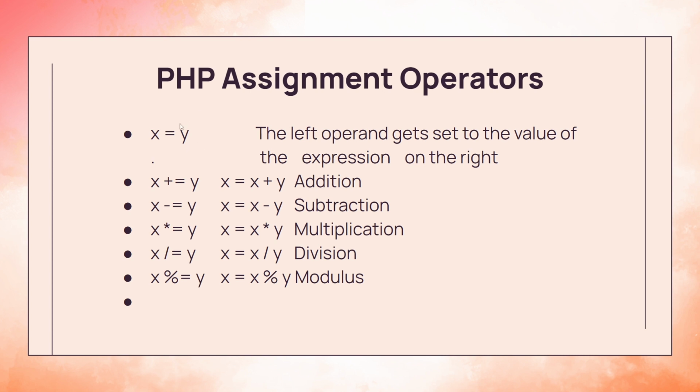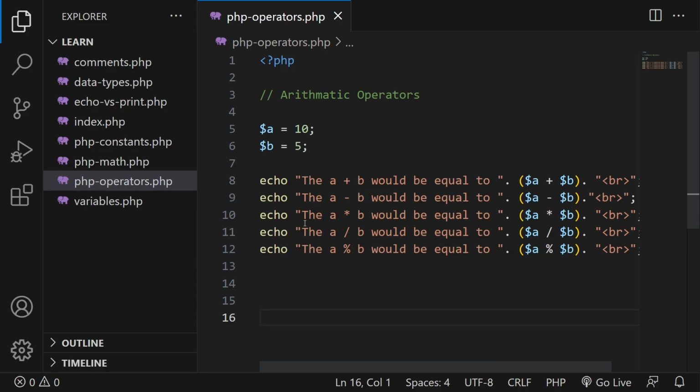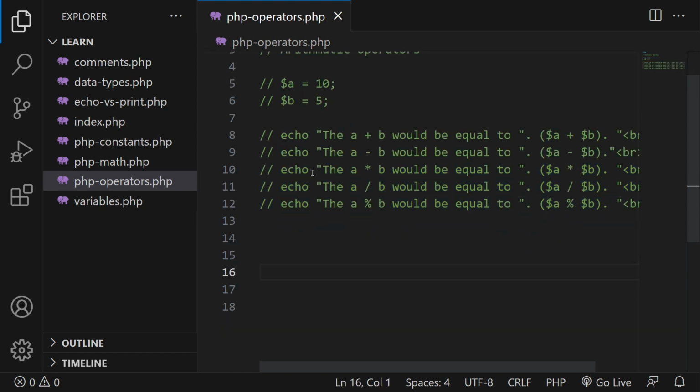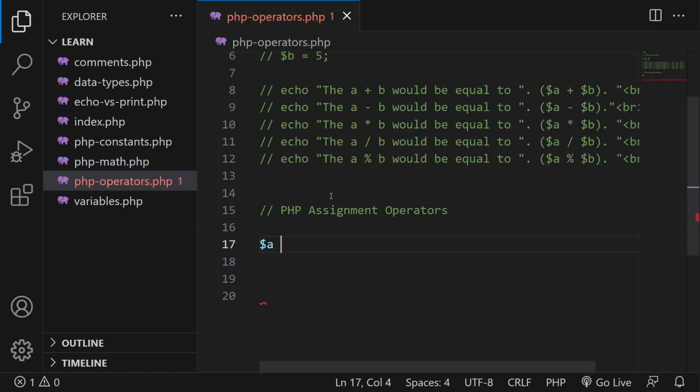Here on the screen you can see that I have written some PHP assignment operators, and without teaching you their theory, I directly want to teach you using practical. Okay, here is my code editor and I will comment my previous code, and after this I can type here PHP assignment operators. First of all, I will type an example like a is equal to 10 and semicolon. So this is an operator which is called the assignment operator, and it means the value that you write on the right side will be assigned to the variable on the left side.